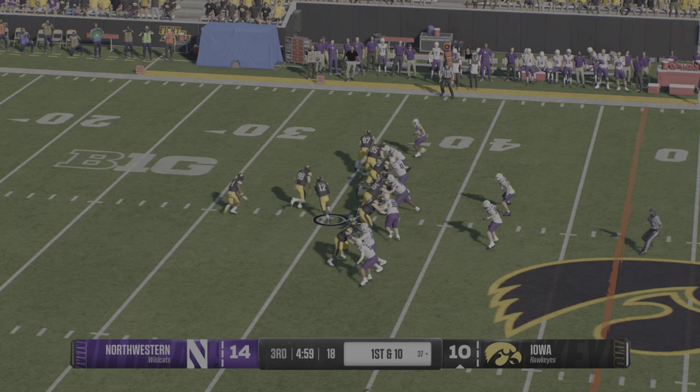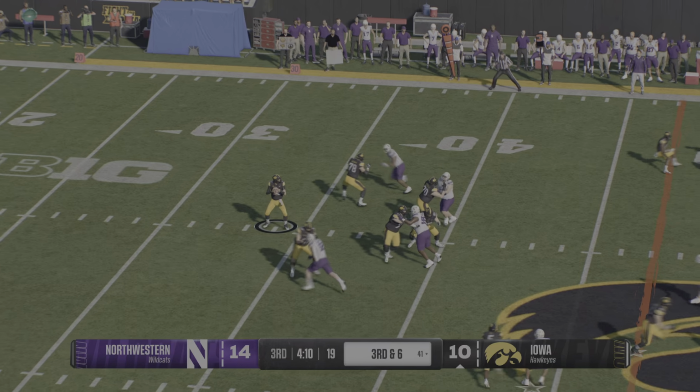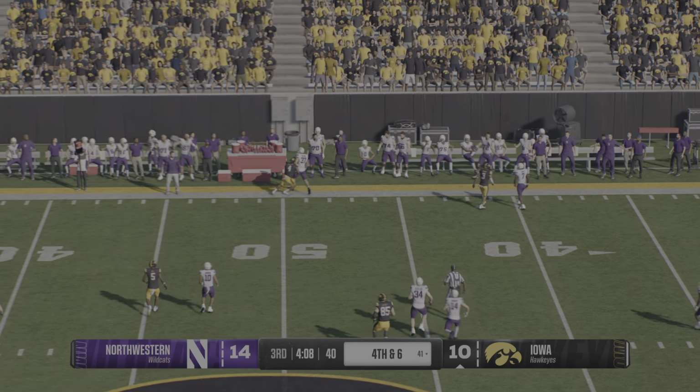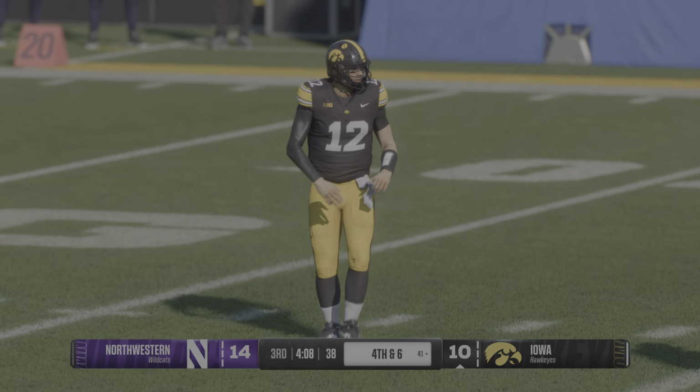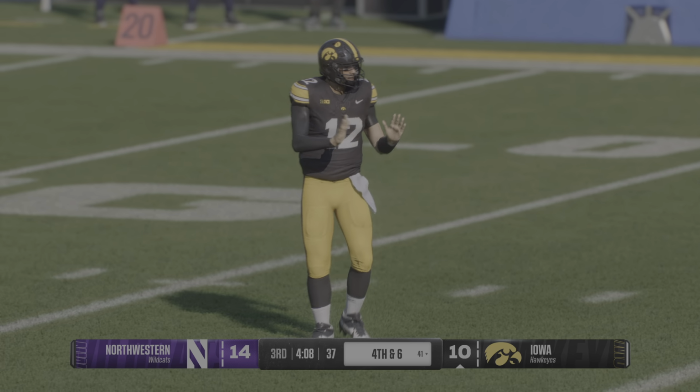Ball is at the 41 as this defense tries to force the punt on 3rd and long. Looking to throw, it's McNamara. Dumps it to the back. And he just overshot his man and threw it out of bounds, incomplete.